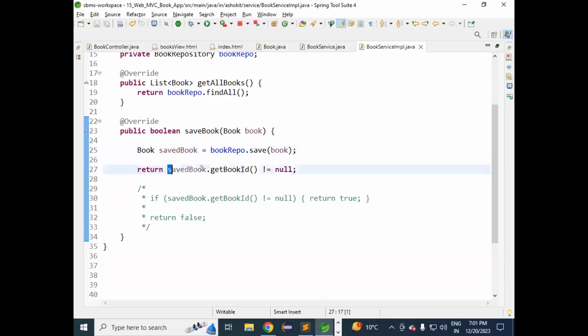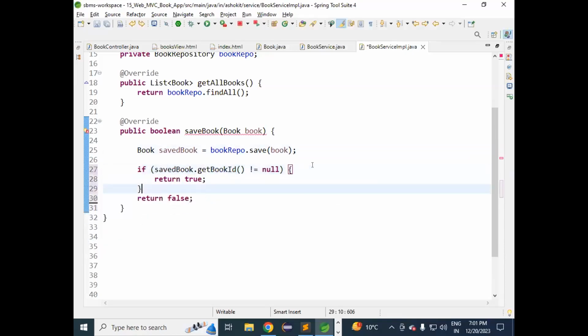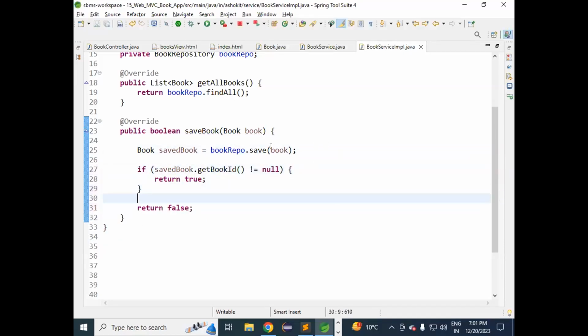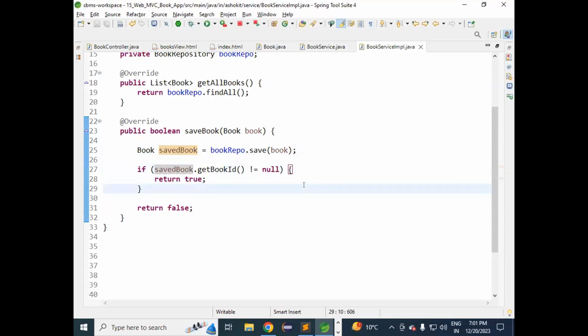If id is not equal to null, it will return true. If id is null, it will return false. Either you can write like this or you can write like this. Anything is fine. If you are getting confused with this, you go with this approach. I'm saving the book, it will return the book object. The primary key is set by our generator. If the primary key is available, that means the record is inserted. Otherwise, the record is not inserted.